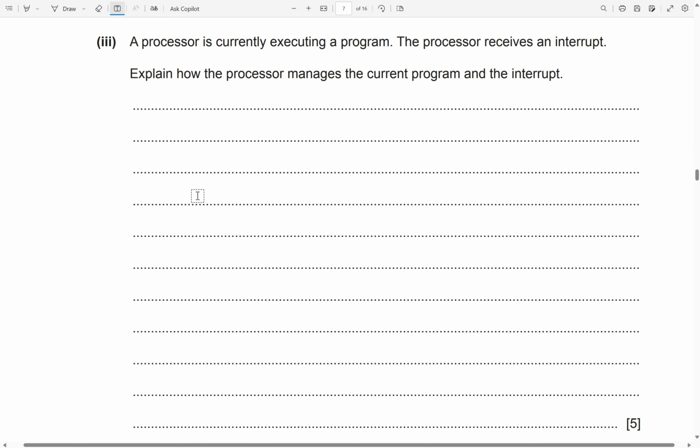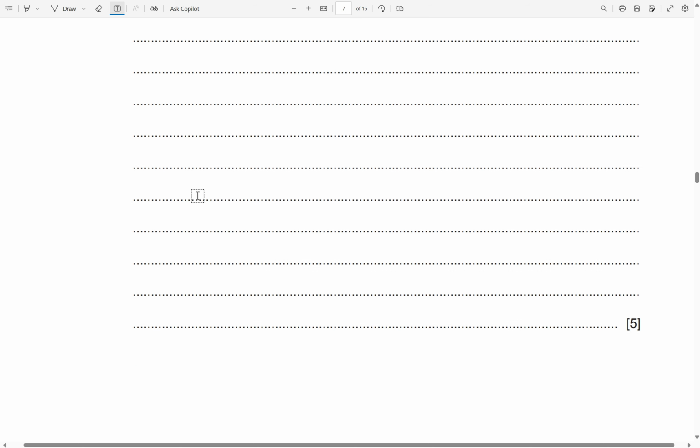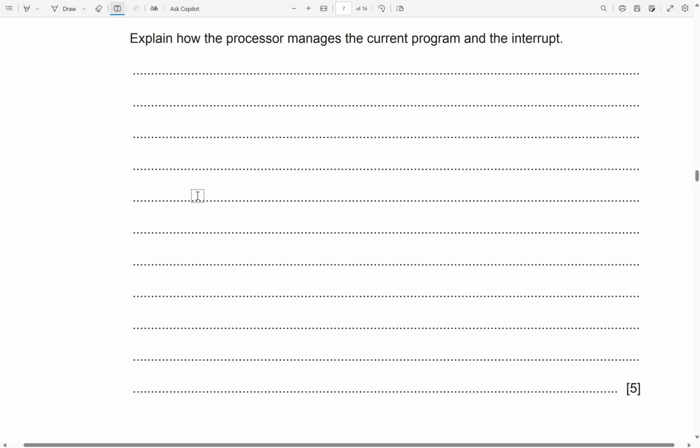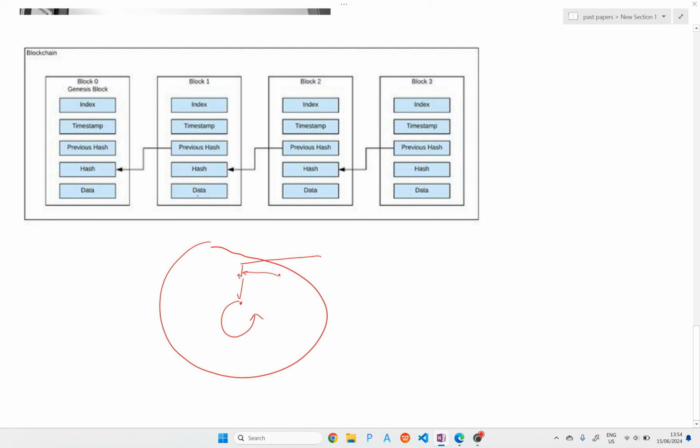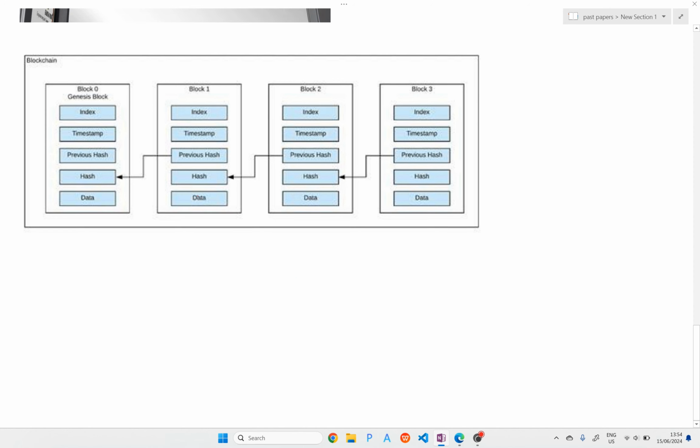A processor is currently executing a program. The processor receives an interrupt. Explain how the processor manages the current program and the interrupt. So this one is quite detailed. Let's try and draw a diagram for this. I'm just going to undo all of these.